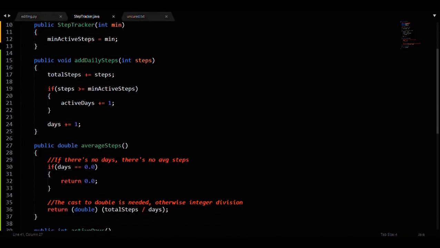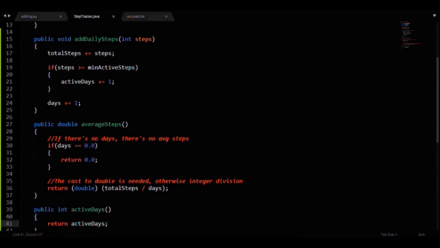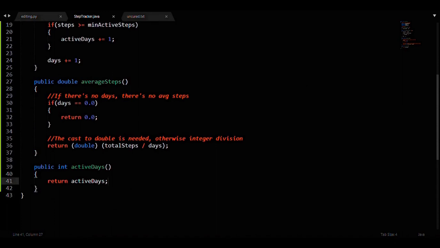Public void addDailySteps, you take in steps, you increment totalSteps. If the steps are greater than or equal to minActiveSteps, you increment activeDays, and then no matter what, you increment days. Public double averageSteps. If there's no days, there's no average steps, so if days equals 0, return 0.0. In this last one, the cast to double is needed, otherwise it's integer division, so you're returning a cast to double of totalSteps divided by days. And then finally you have an activeDays getter where you just return activeDays.